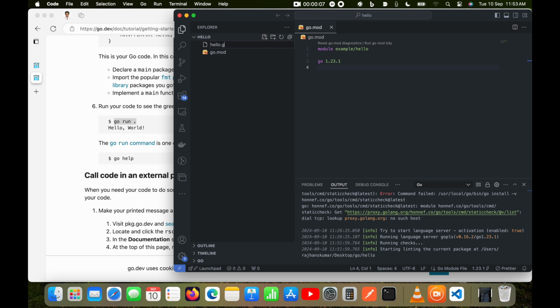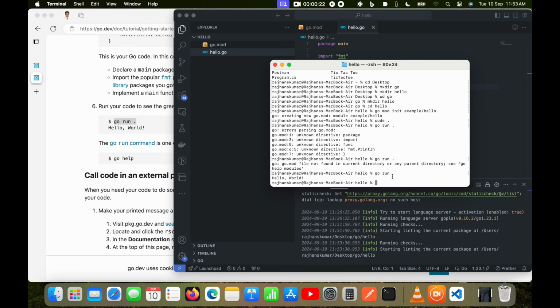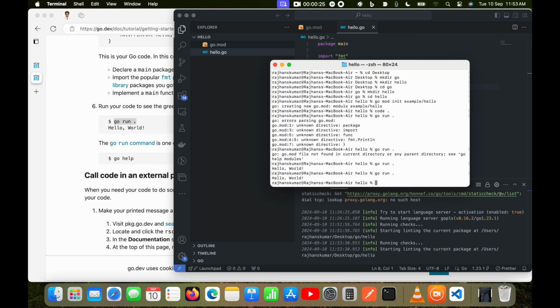I will create another file here for Golang. I will name it hello.go, and inside this I will paste the code that I copied from there, and I will save it. And now I will again go to the terminal and run this by using the command go run space dot. You can see it has now printed hello world. It's coming from the code written in the hello.go file.